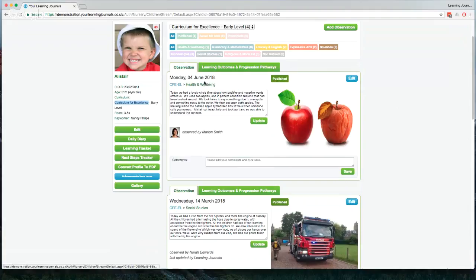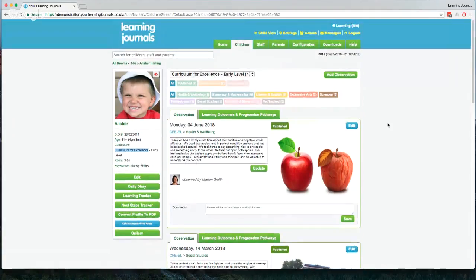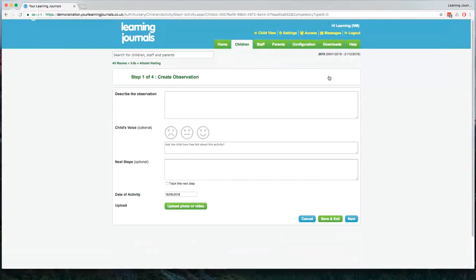Okay, so to take an observation, let's just go through this very quickly. I know a lot of you may have seen this before, but all you would do is click on the Add Observation button. This takes you to the observation creation process, and you really just follow all the instructions. So describe what you're seeing. Let's say Alistair was learning to count to 10. I always do something very basic in here.